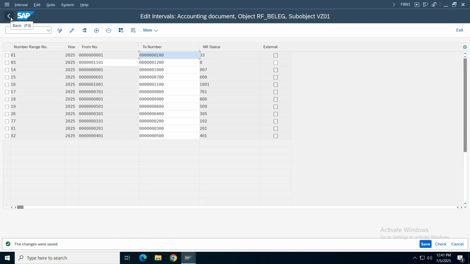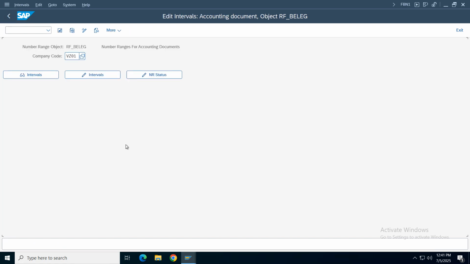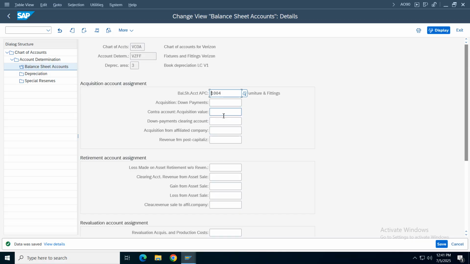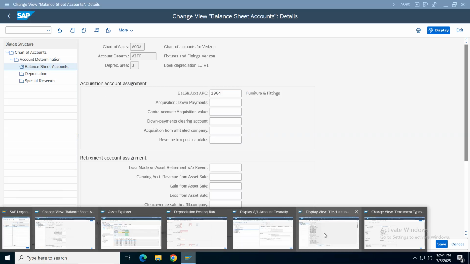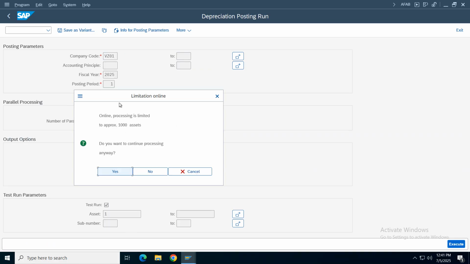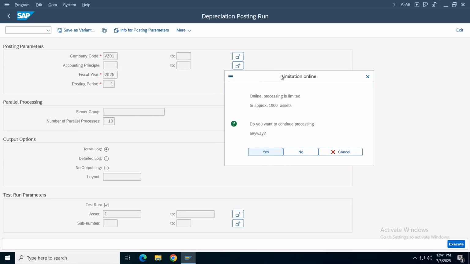Okay. The changes were saved. Come back to where we are now executing the depreciation. Now execute the transaction. The system is giving the message "online processing limited." Basically, the system will execute only 1000 assets in the foreground. Do you want to continue? Say yes, since we have only one asset.